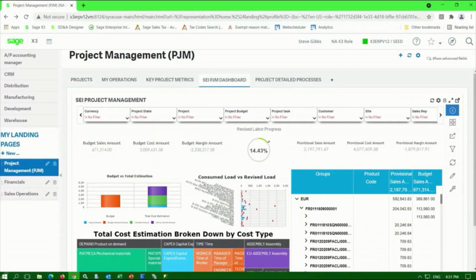Let's review the out-of-the-box SEI PJM insights. SEI is delivered with this dashboard that includes a number of key PJM insights. This is a great complement to PJM and will be beneficial for any type of project. The dashboard includes some KPIs across the top and some key charts and reports as well. So let's go ahead and put this dashboard onto a separate tab to get a little better look at it.